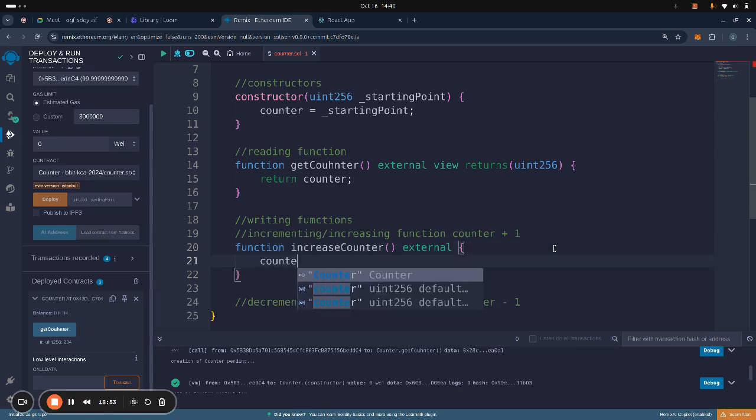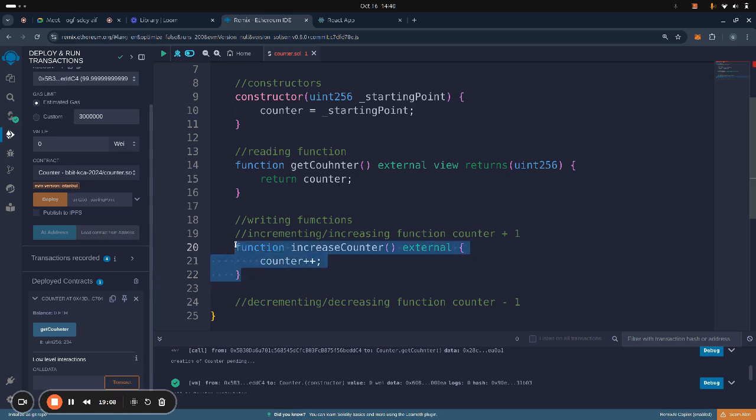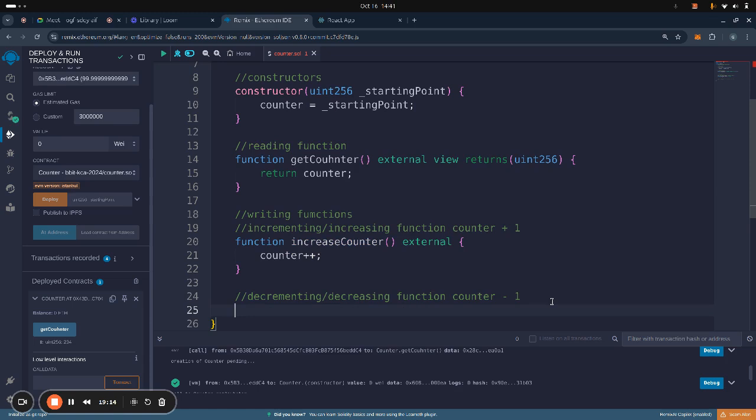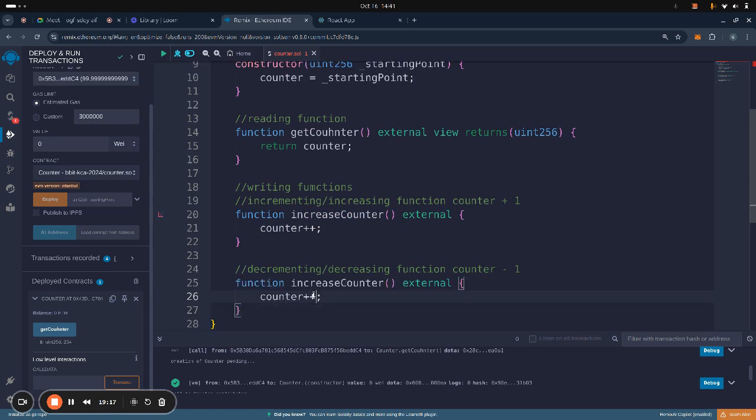Set the counter to counter plus plus. If you remember this from other programming languages, this is the easy way of implementing an incrementation function. We can copy the same code and paste it here because it's basically the same thing. But instead of plus plus, we can change it to subtract and call it decrease counter.